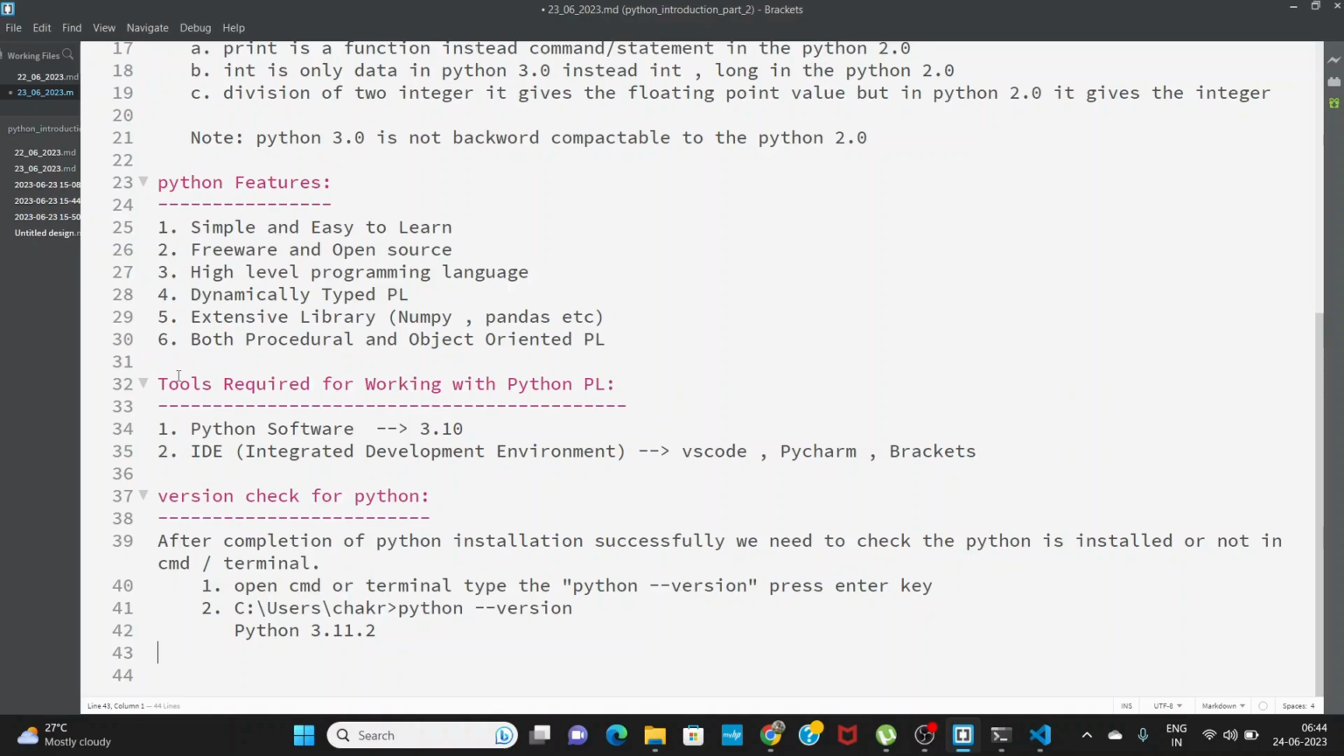In the next session, we are going to see the common functions like the print function, type function, and id function. In the next session we will see these three, print, type and id functions, with coding also.